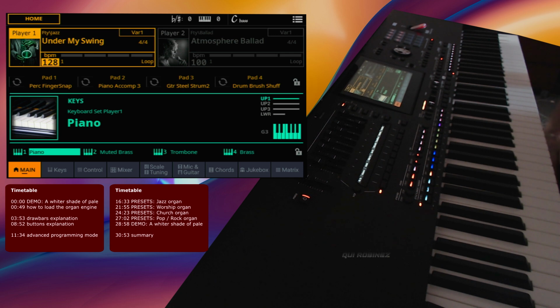In this tutorial we are going to take a look at how to get into the organ module. There is a really good organ engine in the Pa5X, but it's really hard to find. And when I say hard to find, it's really hard to find. But in this video I'm going to show you where to find the organ module and how to program it. And also I'm going to show you 20 presets that I've created, how to program the organ yourself for different kinds of music like jazz, worship, church or pop rock.